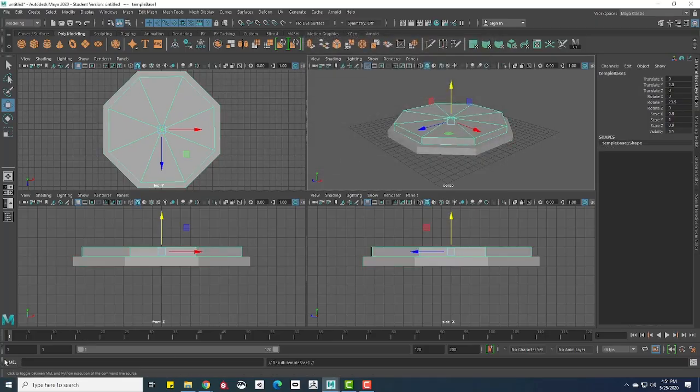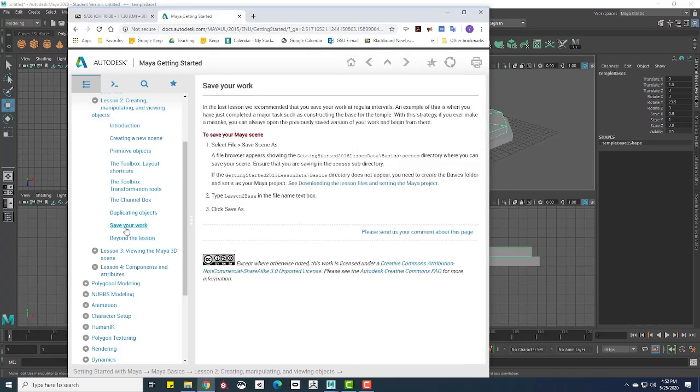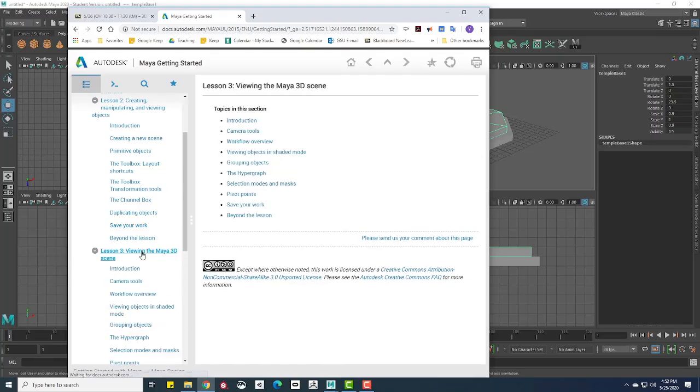All right, let's continue. This duplicate object now has the name temple base 1 right here. Let's move on. It tells you to save your work. You can go to File, Save Scene As, and save it as, say, temple base, as the beginning. Let's continue to move on to lesson 3.